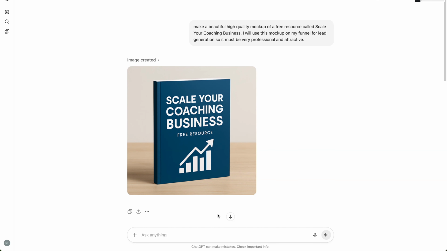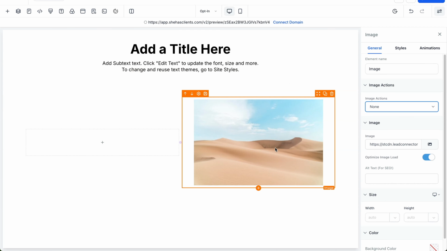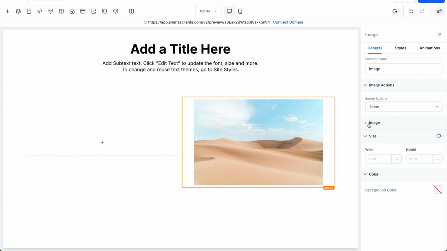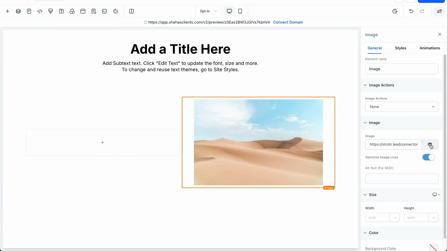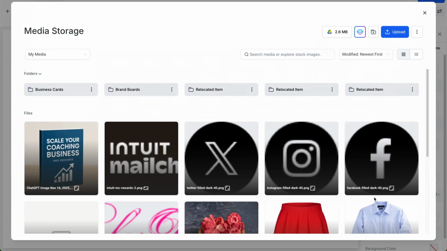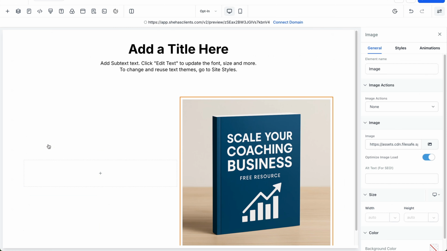So we're just going to go ahead and download that image. Okay, so now over to the right, you're going to see that you have image here. And when you expand this area, this is where you're going to want to click to upload your image. So you can upload that mockup into your media storage. We're going to double click on that, and now it's added that particular mockup.